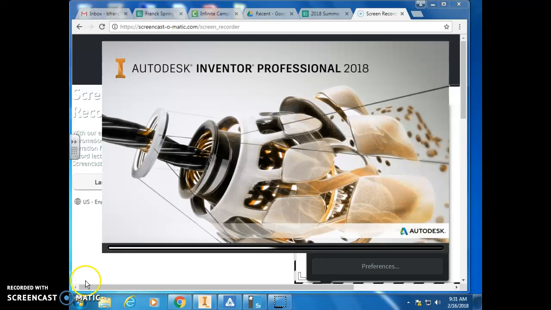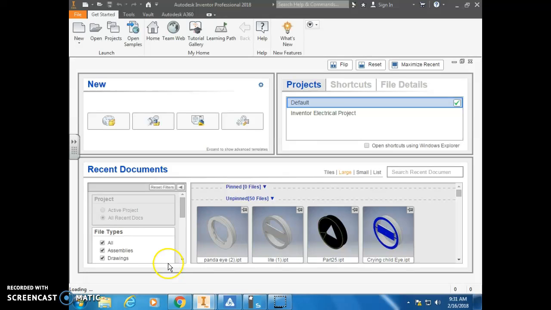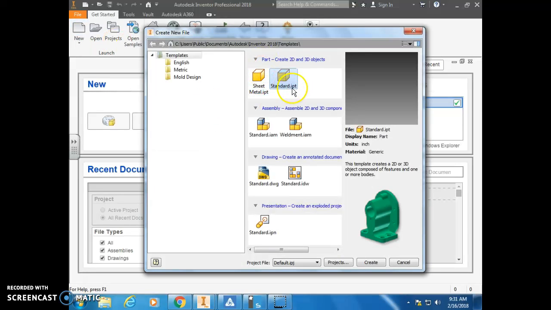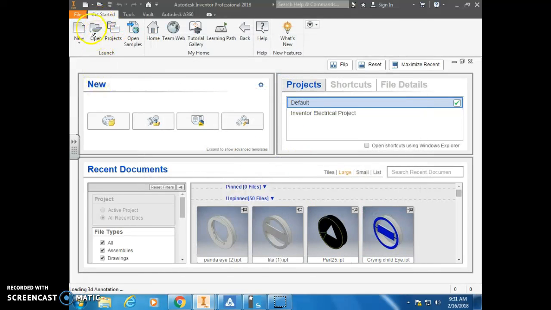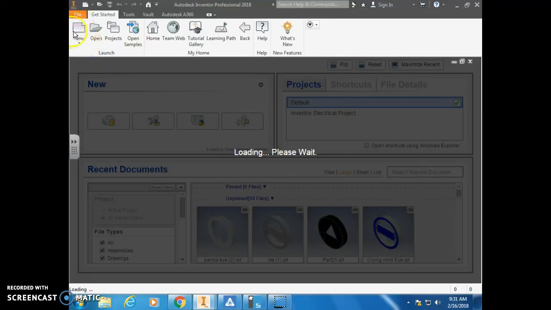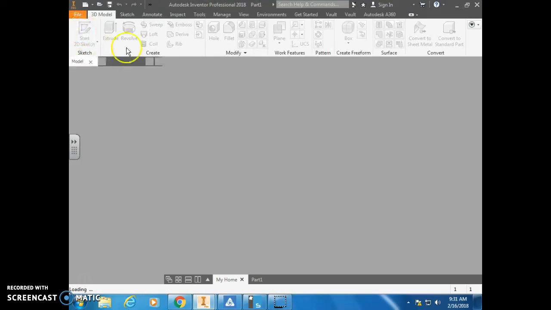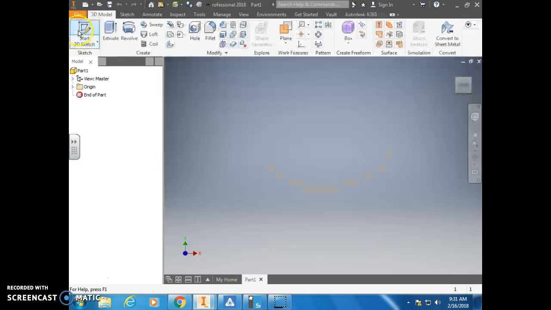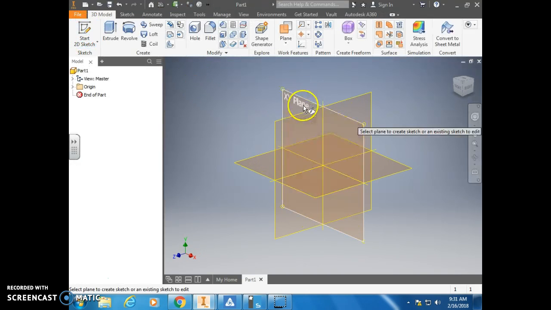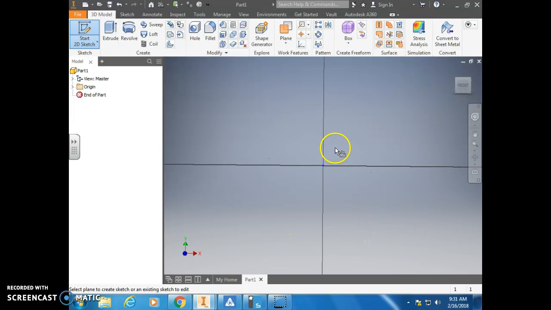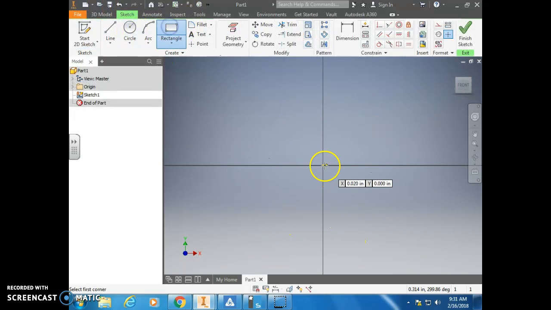First part is going to be the leg. To create the leg, we are going to go to a new file, and it's going to be a new part file, the standard IPT, and we're going to just create a rectangle that is going to be 17 inches tall. Start 2D sketch, XY plane, and now we can create that rectangle.